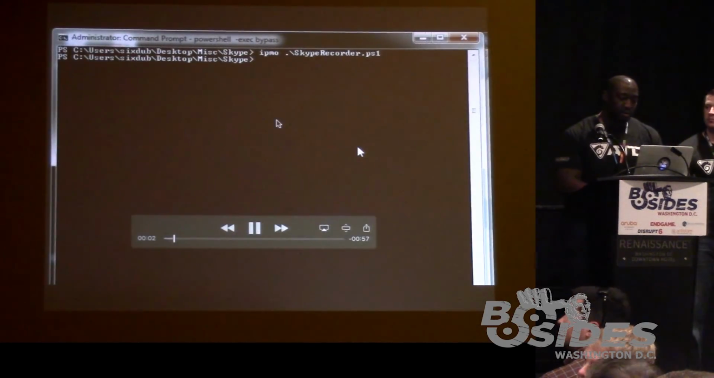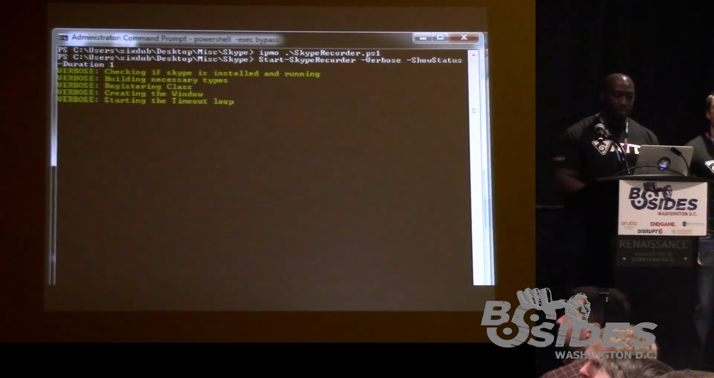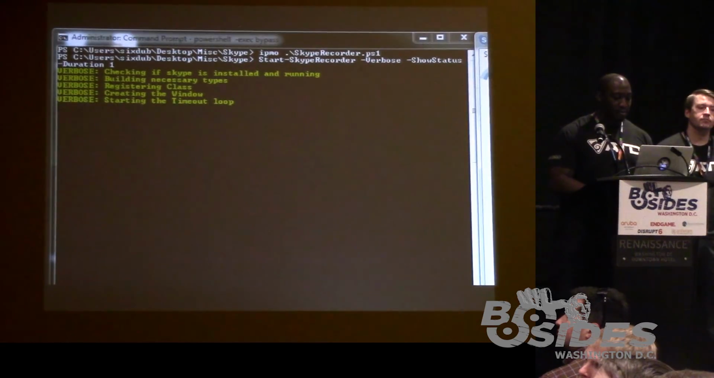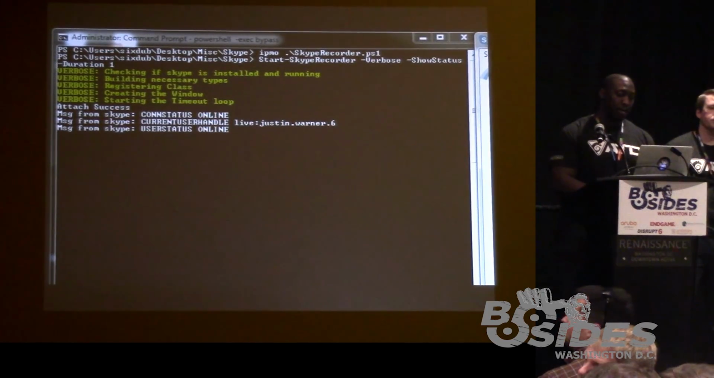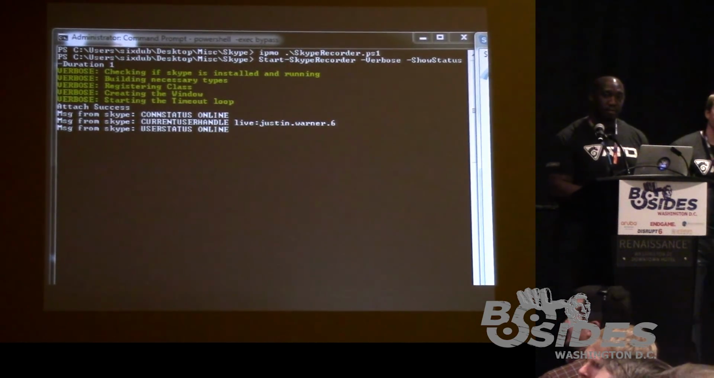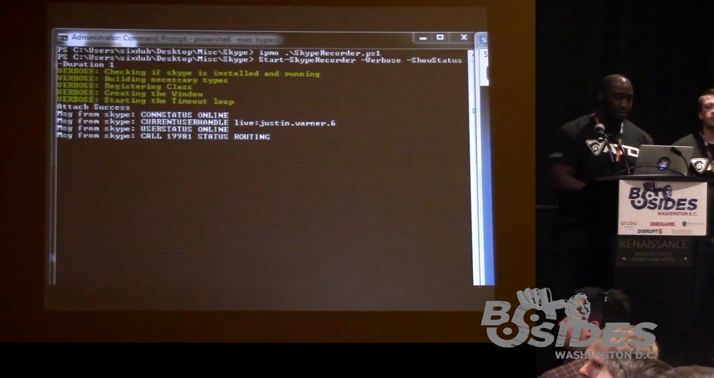So we see here we import the Skype recorder module, and then we're going to start recording with a duration of 1 minute. And you'll see it creates a window, it has a window handle, and during that time it'll go ahead and send messages to connect to Skype. And we're going to go ahead and start a call with our buddy Echo, the Skype test service.